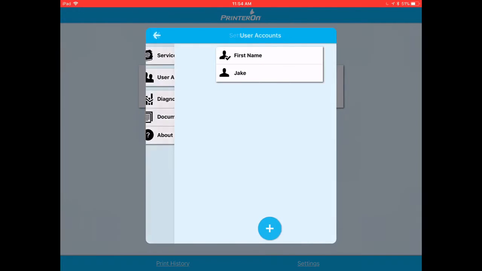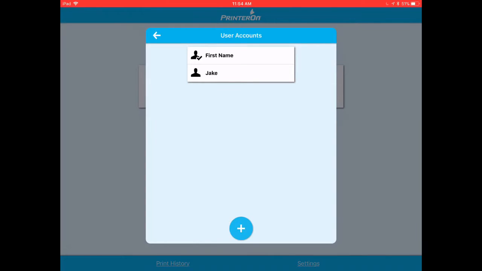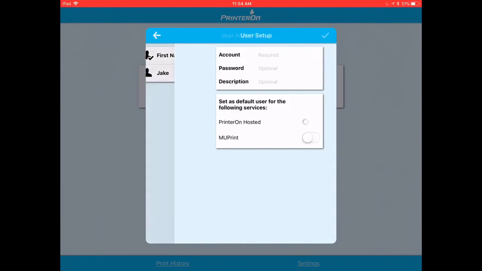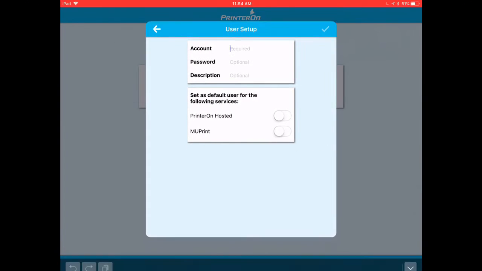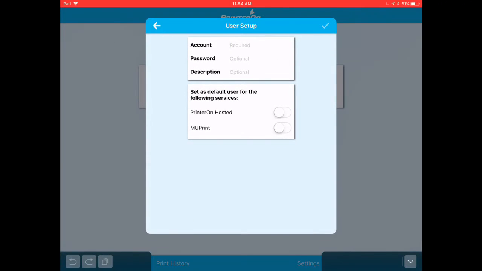I then want to select user accounts. And you won't see Jake or first name, but we can select that plus button to add an unlimited amount of users, or your first user. And the account is going to be their same as the Canvas or email login. It's going to be usually a first initial and the last name, and usually a number. The password will be the same as Canvas and email. And the description will be the student's first name.